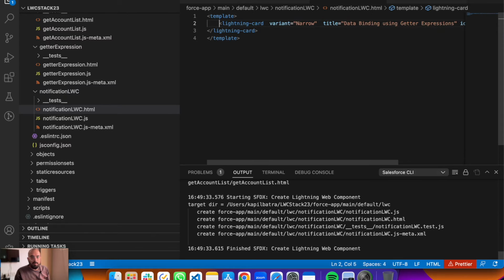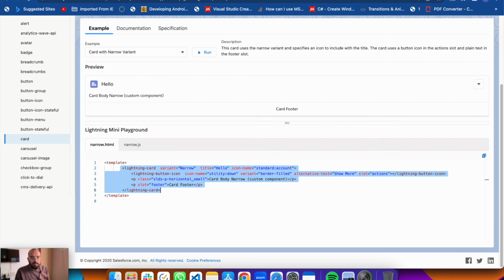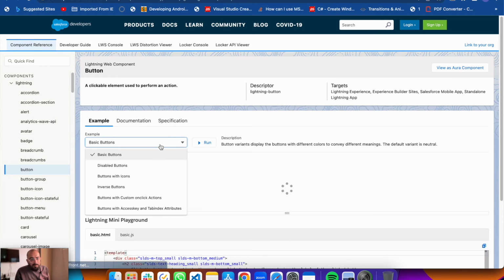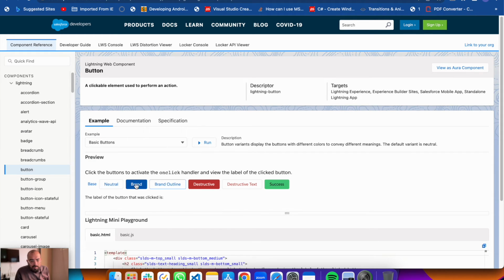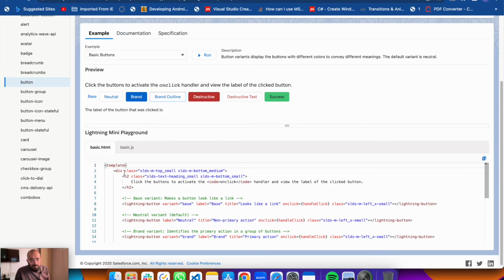Okay, awesome. And here we will change the title. Let's make it notifications. Okay, this looks good. Now here on the UI side we won't be doing much. Okay, we'll just have three buttons. So for buttons also you can go to Lightning Design System, search for button. Here it is. So this is lightning button, and we can use this brand one, or maybe just the neutral one, to display different buttons.